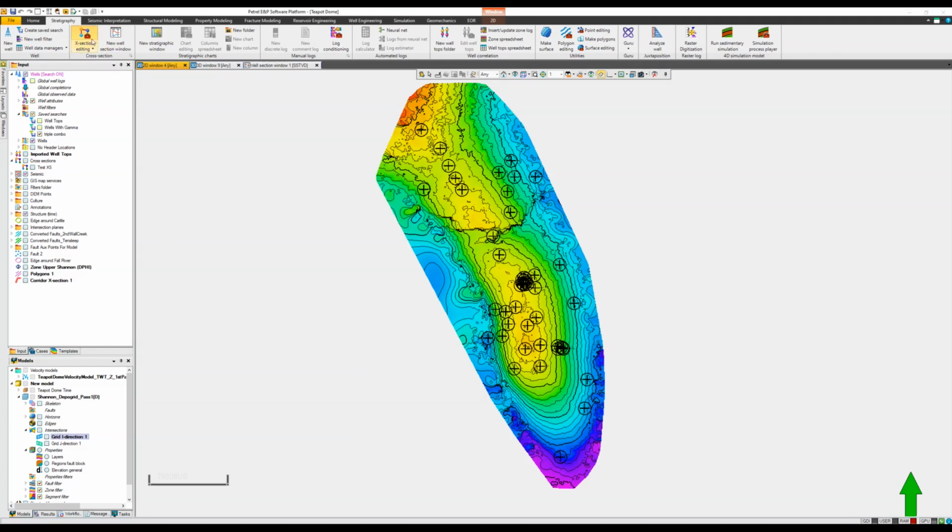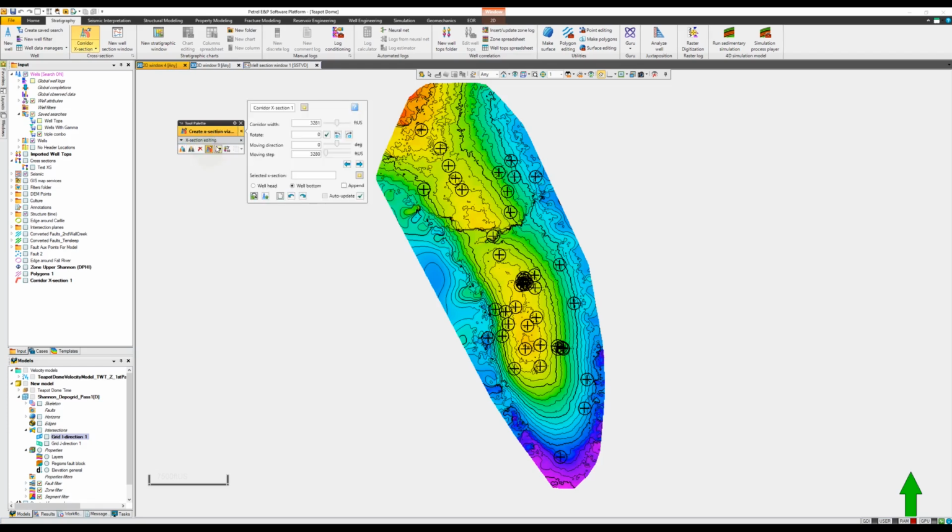To build a corridor cross-section, first select the corridor cross-section button in the tool palette. This is the fourth icon from the left. Once selected, a callout appears with parameters for buffer zone and to move the corridor.